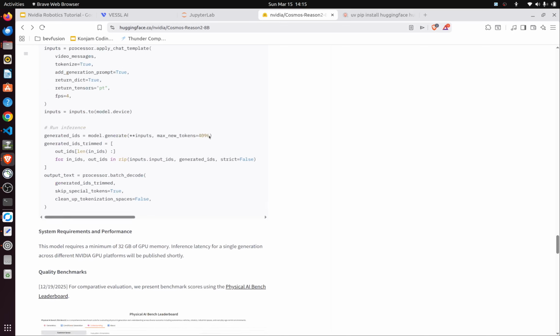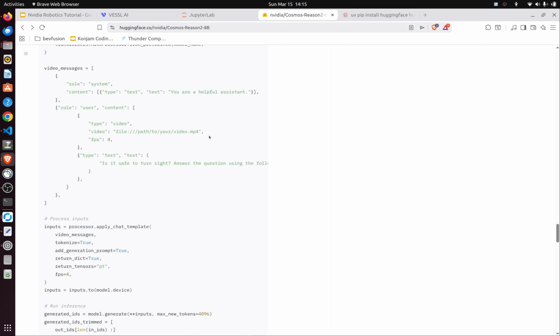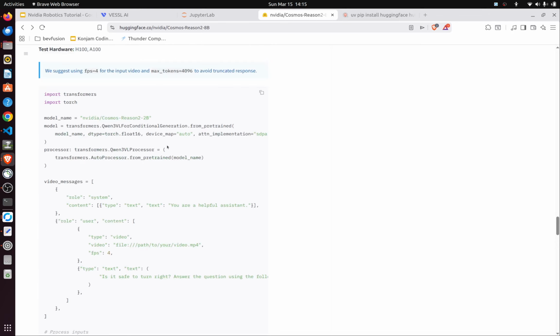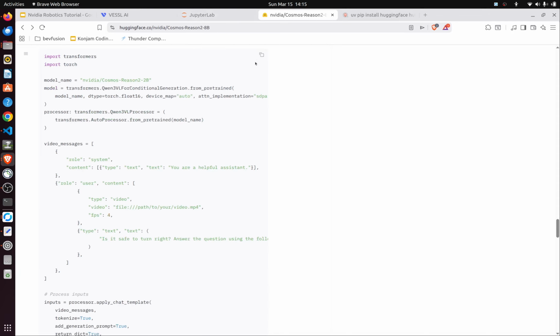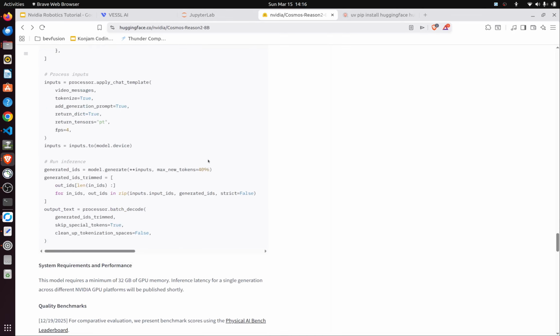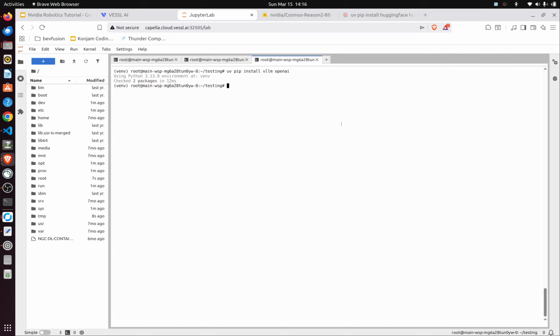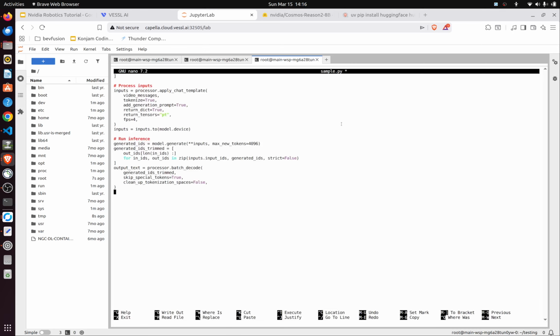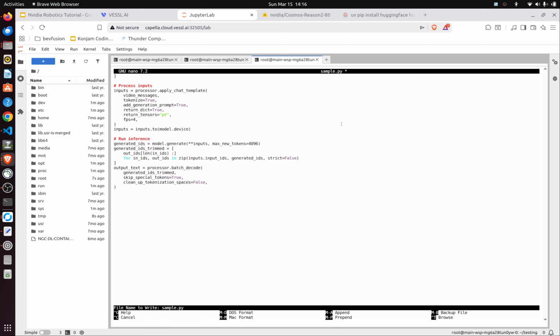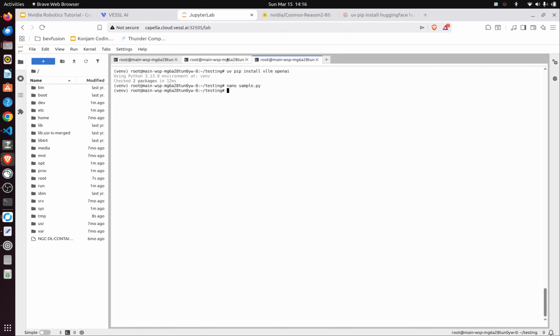Should I run this? I have to provide my own video, but I am going to use a video from a cloud URL. Maybe I can try this. Yeah, nano sample.py. I'm going to paste it. Control X, Y, enter. It would give me the thing, and I'm going to get the URL that I used in my script.